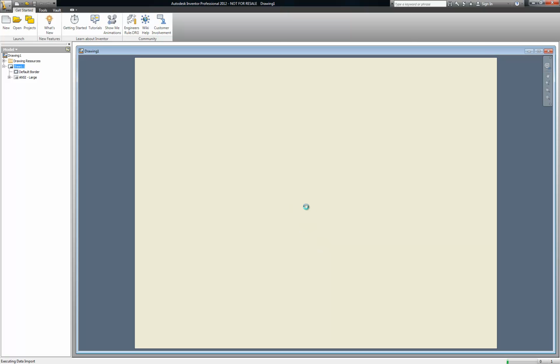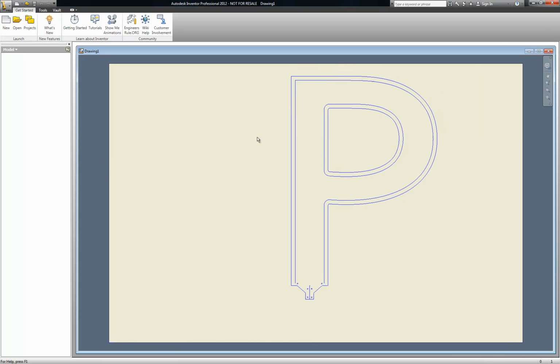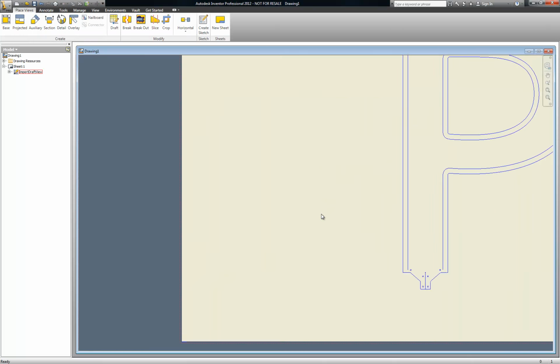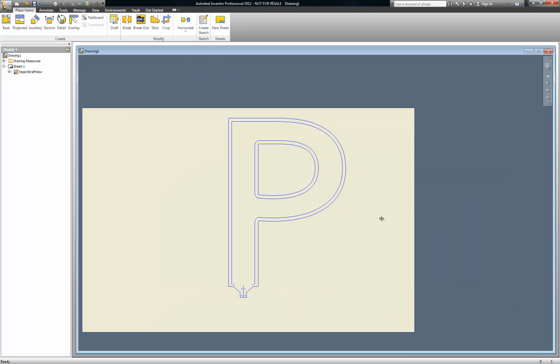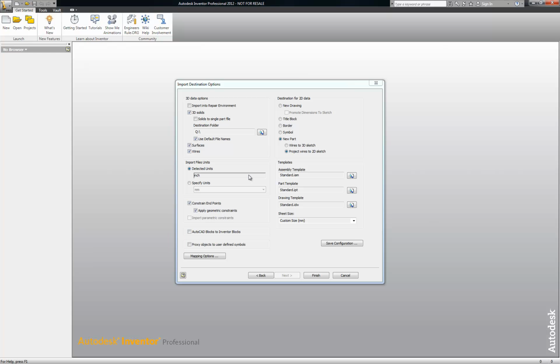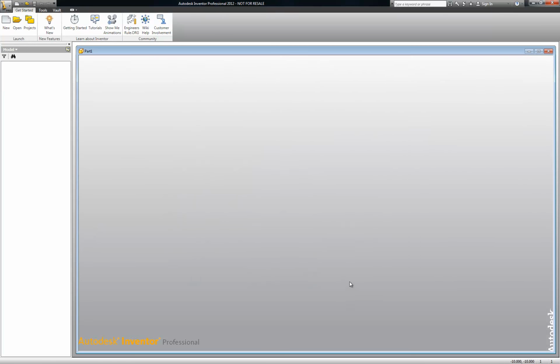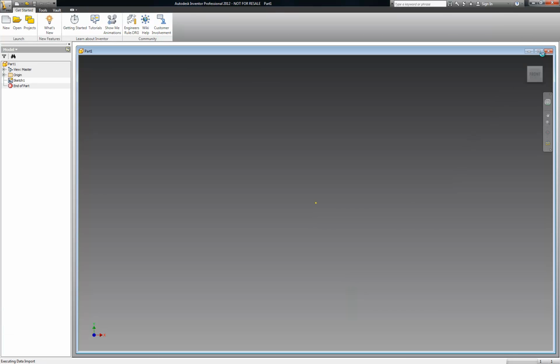And hopefully, now I tried doing this with the completed drawing, or all the letters, and it's too big. It wouldn't bring it in. Okay, there's our P, and that's just a drawing of it right there. Actually, I wanted to bring this in as a new part. That was my bad. I apologize. It's a new part, not a new drawing. And so finish, and there we go.